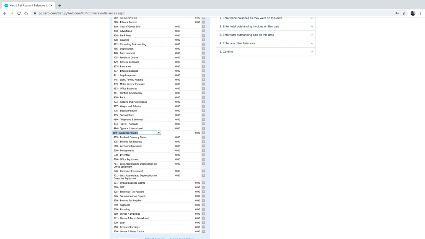And when we enter bills, it is counted as an expense, but it also sits as money owed to other people, which is called an accounts payable balance. So money owed to you is a debit, and money that you owe to others is a credit. And we need to make sure we enter these respective balances in here, as Xero will then encourage us to also enter the outstanding invoices and bills that relate to this.